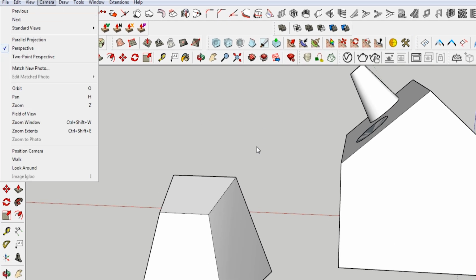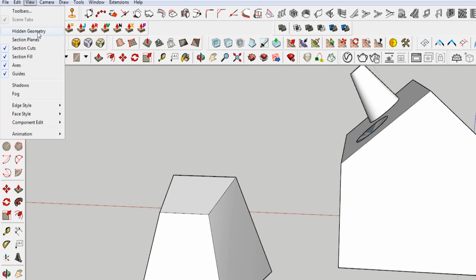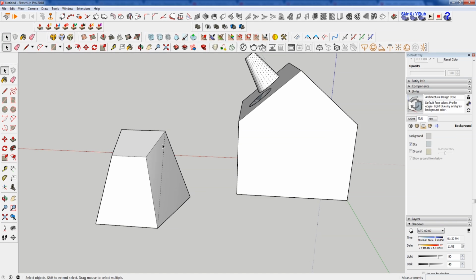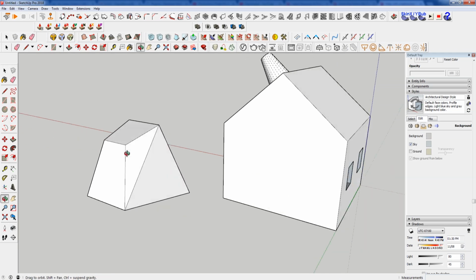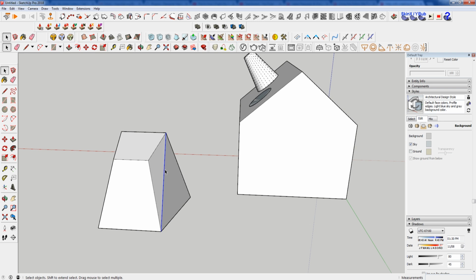And if you want to ever get that line back, you just go to View, Hidden Geometry, and you can see that there is a dashed line in here, and that's that line that we just hid by using the eraser tool. So if you ever want to unhide that line, if you want that sharp edge back, you can always choose Unsoften, and that will get it back. Or it may say unhide at some point, but that gives you that.